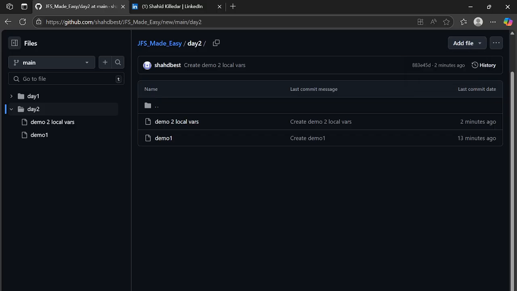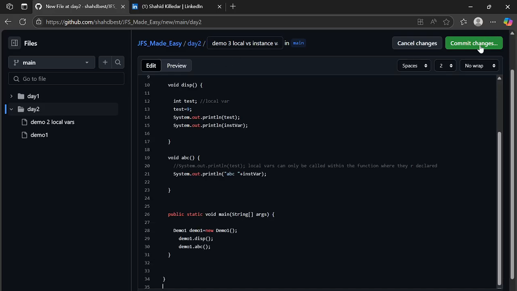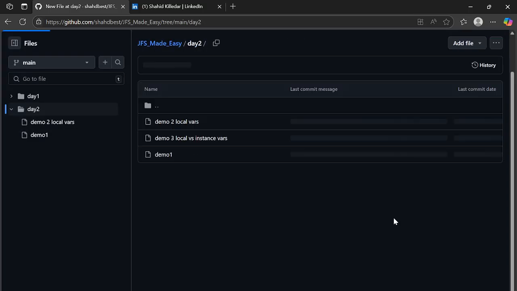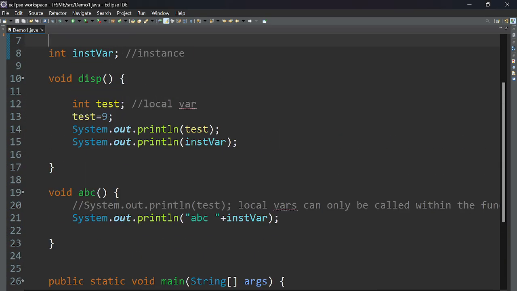Let's create another file and add this demo3 to it. Demo3, again, local versus instance variables. All right, so now as we are comparing the local variables, we got to know a lot in fact about the local variables. Local variables don't have default values, must be initialized before their use, and can be accessed within the function where they are created.